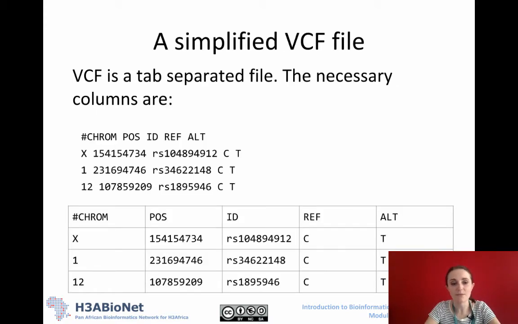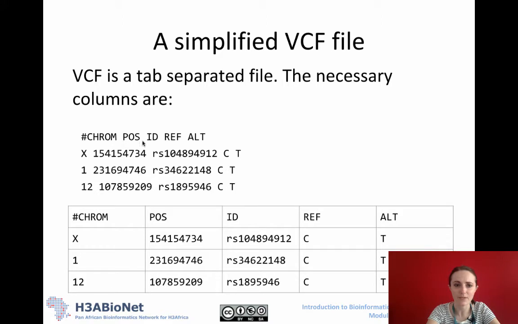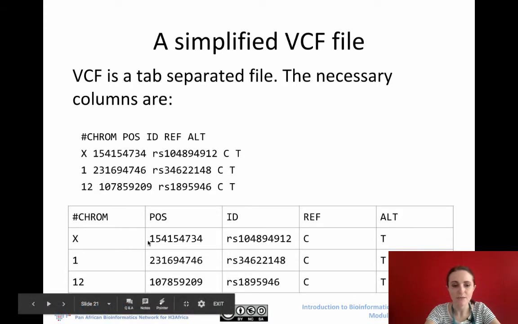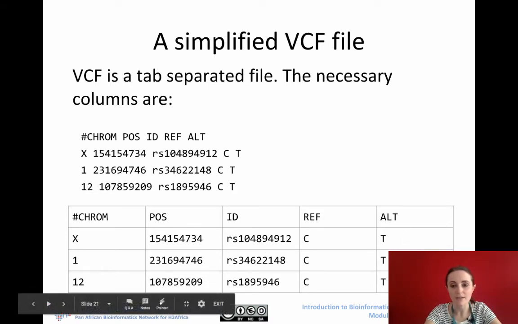So this is a really simplified version of a VCF file, and it consists of, the first column is chromosome, then position. It is a tab separated file, so you can find that these columns can get out of sync a bit, and it's easier when I put it into this table format. So we have the chromosome, the position on that chromosome, the identifier. If you don't know the identifier, if it's just come off a variant calling pipeline, this will just be filled in with a dot, then the reference allele and the alternative allele.